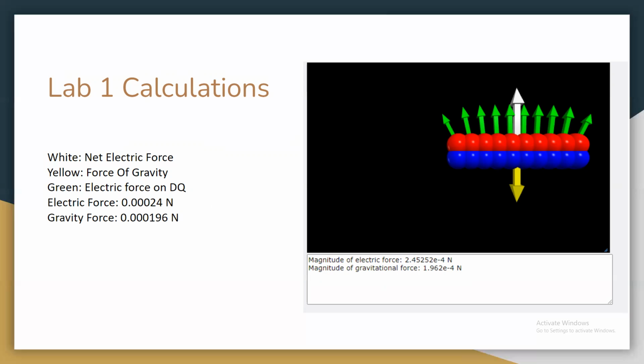As you can see, the net electric force and the gravitational force are very close, but the net electric force is a little bigger. This makes sense because when we measured when the top piece began to float, that showed that the force exerted from the bottom tape was bigger than the gravitational force, causing it to move upward.